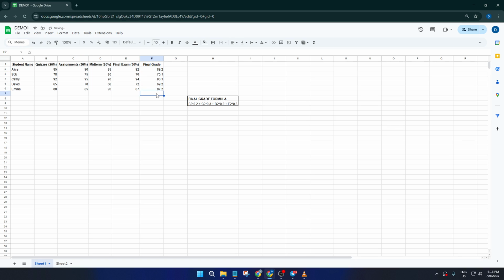You might notice that this process is super quick, but don't worry if you made a mistake or a number seems off. It's always good practice to double-check the weights, 20% for quizzes, 30% for assignments, and so on. If you need to, you can tweak the formula and your results will update automatically. This is the beauty of Google Sheets. One small change can recalculate everything instantly.